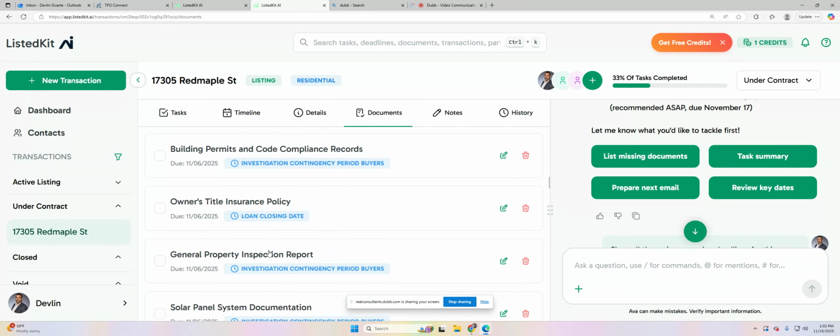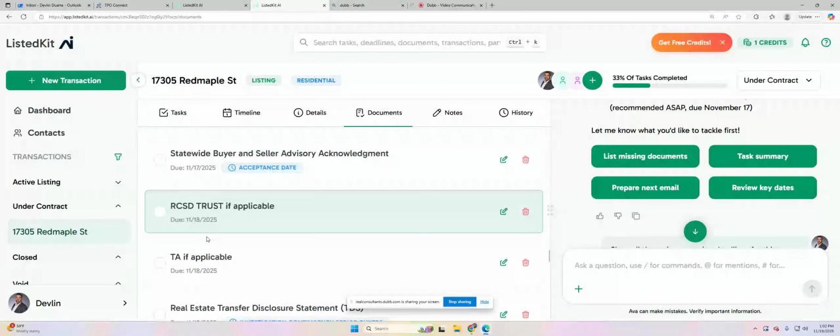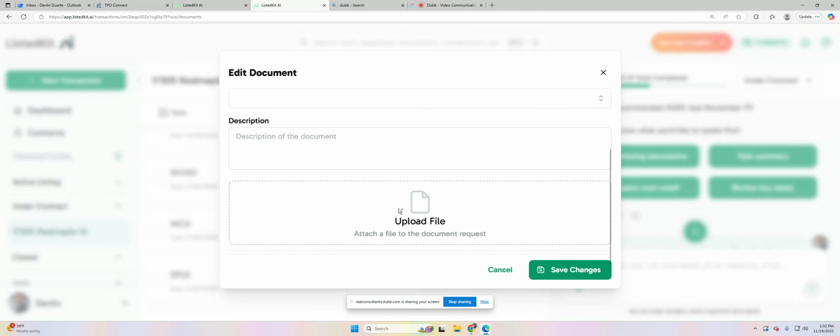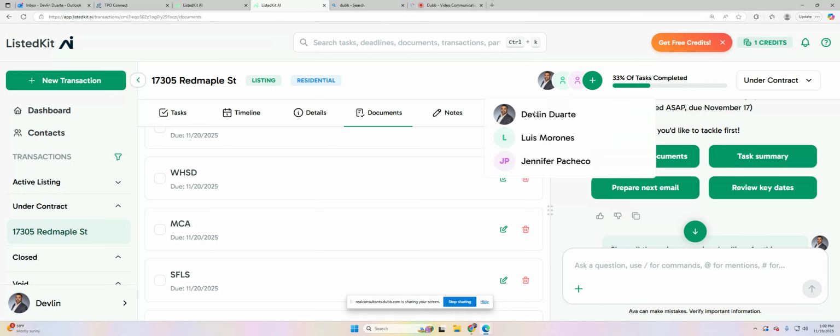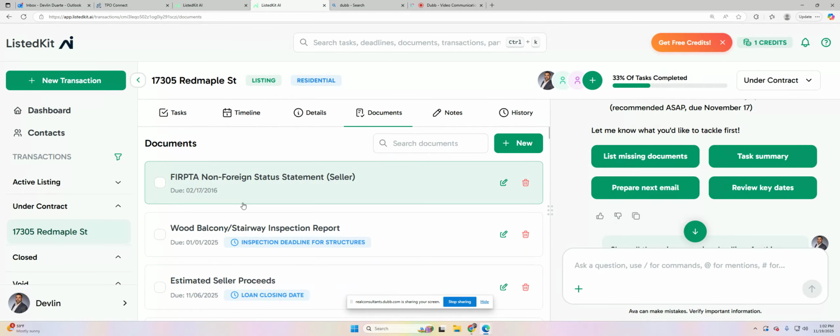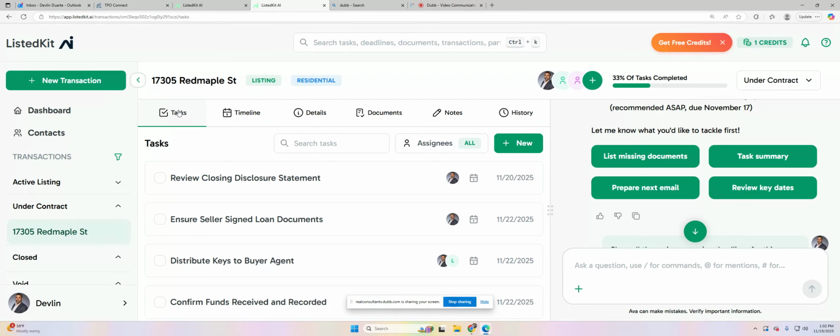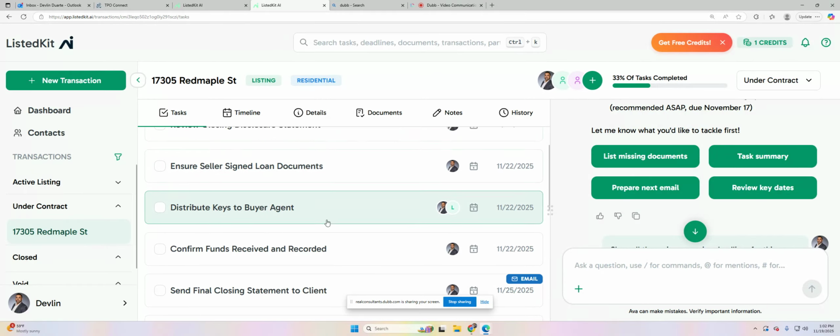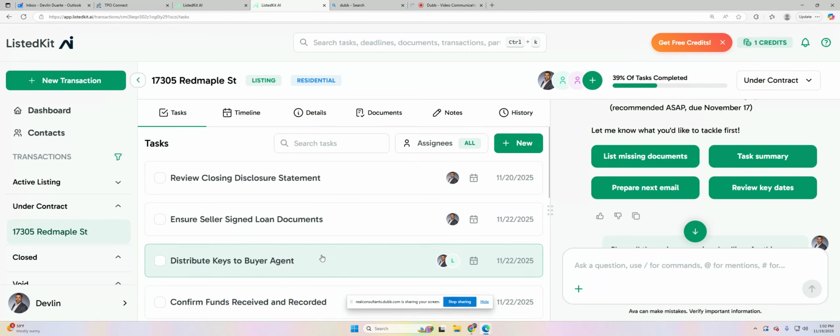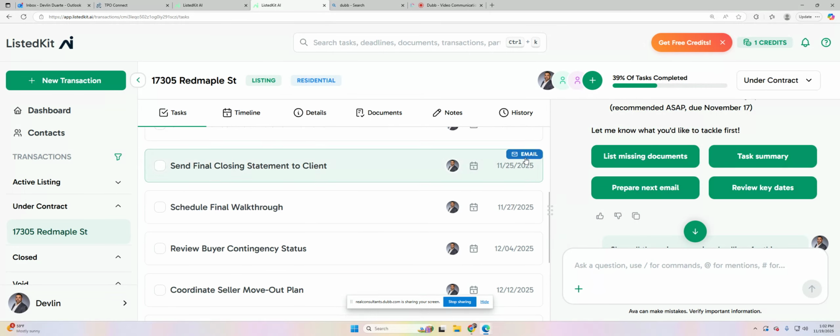So, for instance, what I did was I added a lot of the disclosures that are necessary for this listing transaction. And under documents, I made it where I can have it uploaded. If you don't want to use it like that, you don't have to. You could use it more as a to-do list, like I'm also using it for. Going back to my tasks, you can add tasks as well. If I wanted to confirm the seller proceeds were wired, I cross it off and it goes off the list.